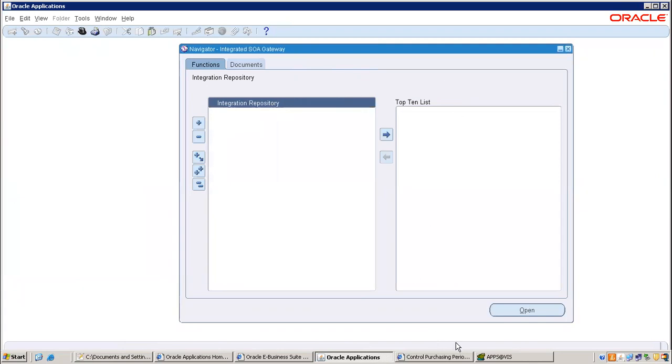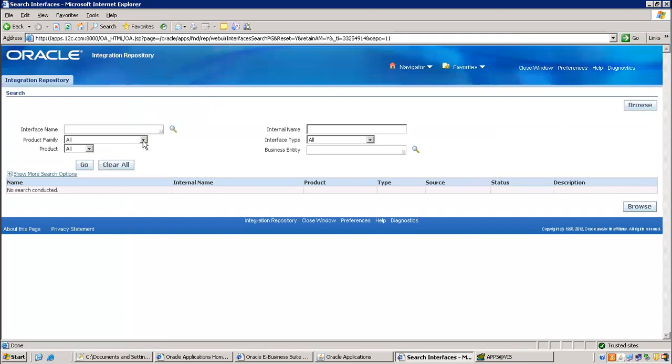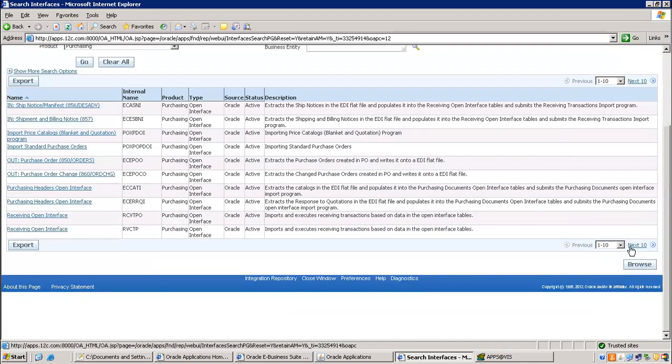Now, repository. Your search: product family is procurement, right? Procurement. Product: purchasing. And interface type, we are checking open interface, right? If it is an API, we can go with PL/SQL, but right now it is open interface. Go. Now we can see requisition related, not only requisition.